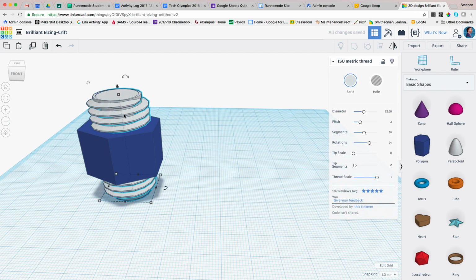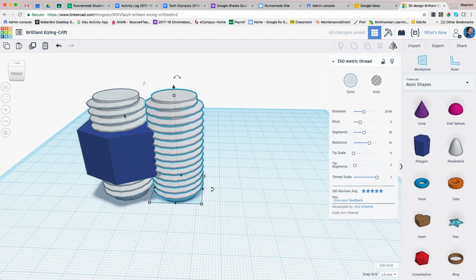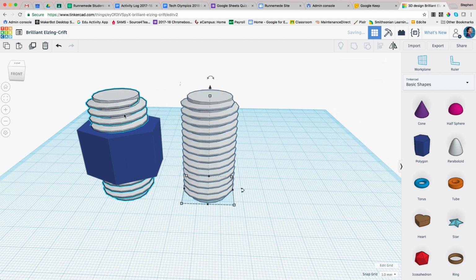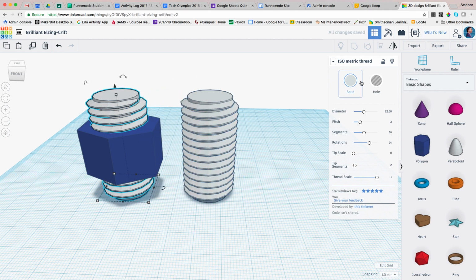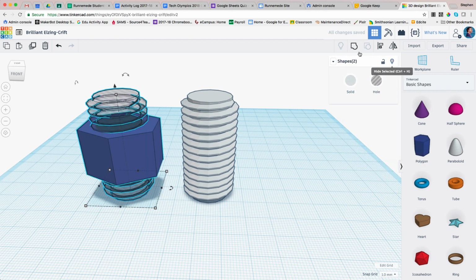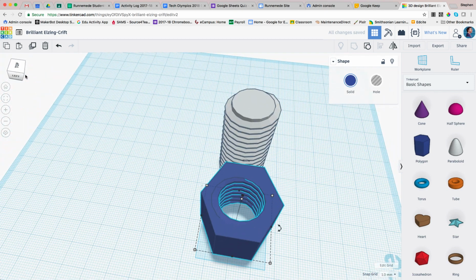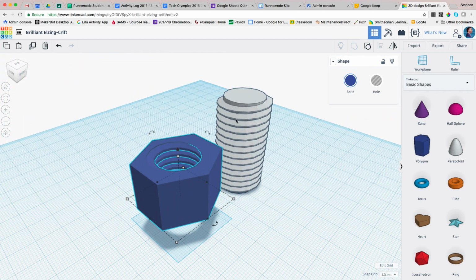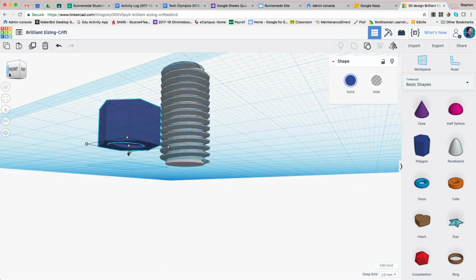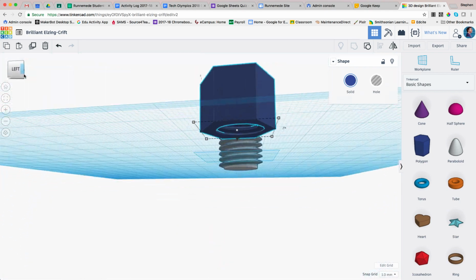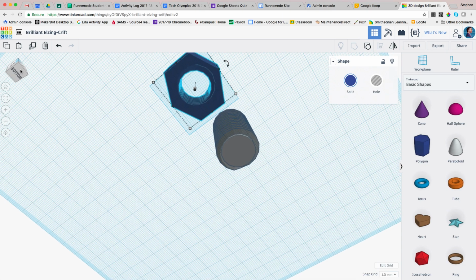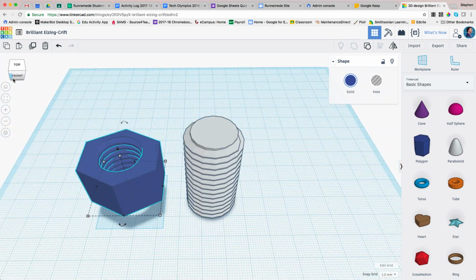First, I'm going to duplicate what I have. Click on this, flip that to a hole, and group. And now I have a nut and a bolt to fit it. And that works because I centered everything. This will screw right into that.